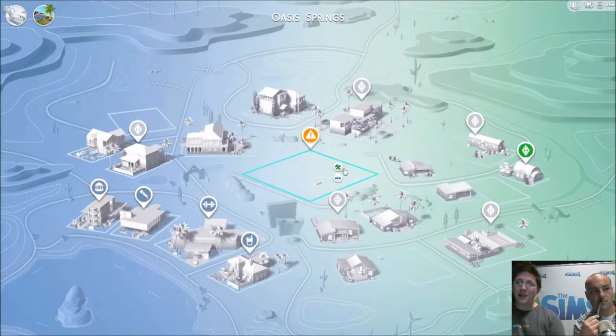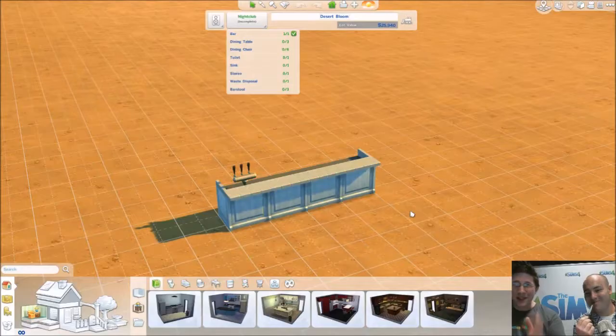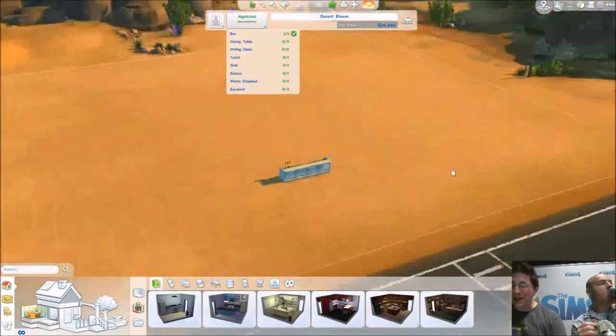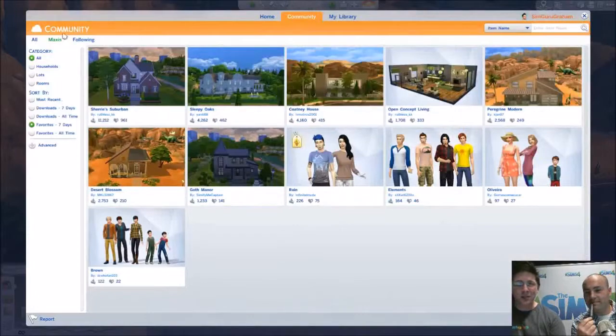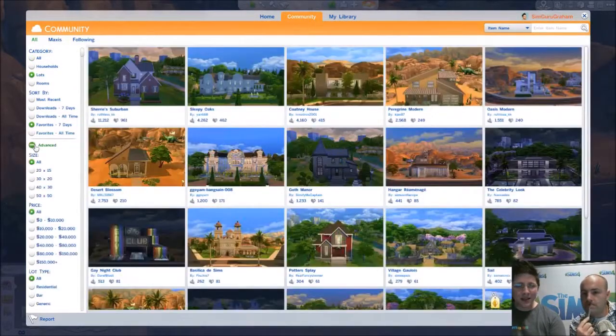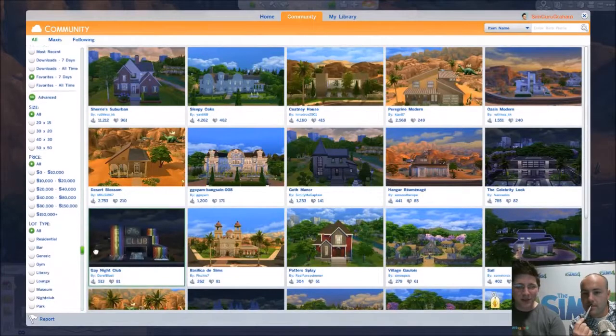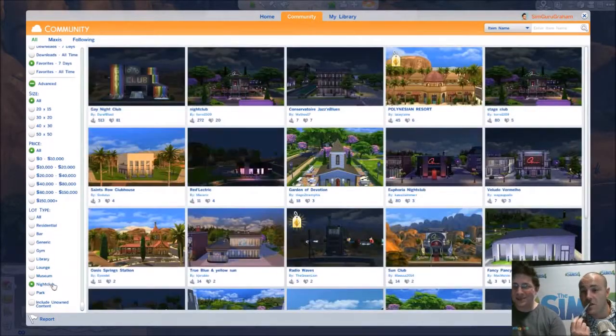So let's hop back in here really quickly because I don't just want a blank lot with a bar. There's so many cool nightclubs on the gallery. We should definitely hop on here and try and find one that we want placed down. So again, I'm going to jump back to all, select lots, and let's go into advanced because we can filter it so that we just find the nightclubs. And this is a huge nightclub, so we can look at huge stuff.